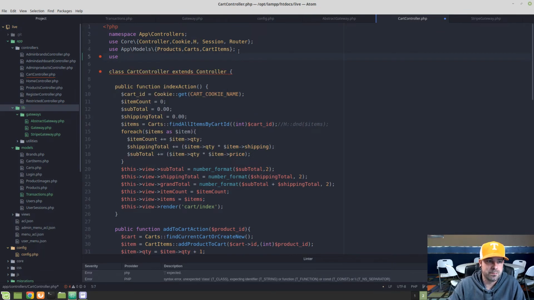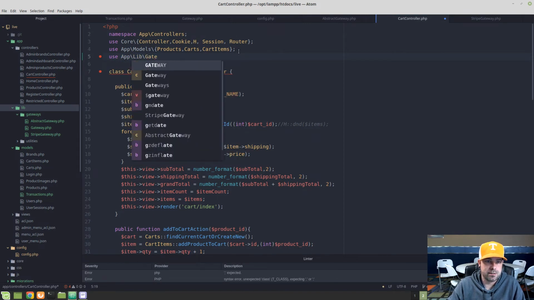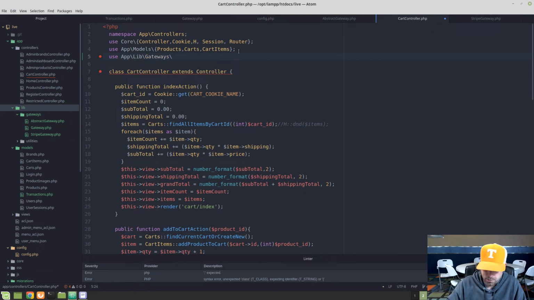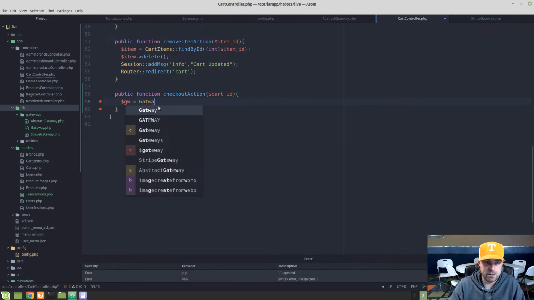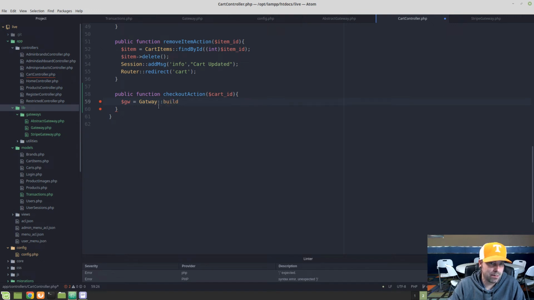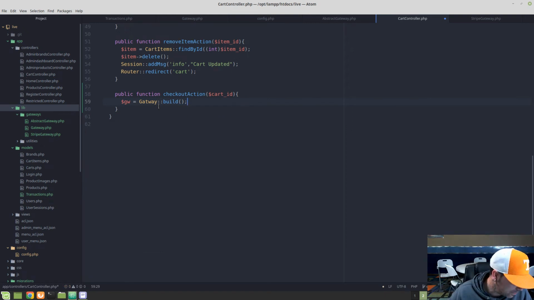So use app lib gateways, and then what we want to use here is just gateway. Okay, now we have access to that. Down here, what we're going to do is just use gateway, and then remember we only had one method in there, and that was called build. All right, so let's see. All right, so then what we're going to pass here is the cart ID.